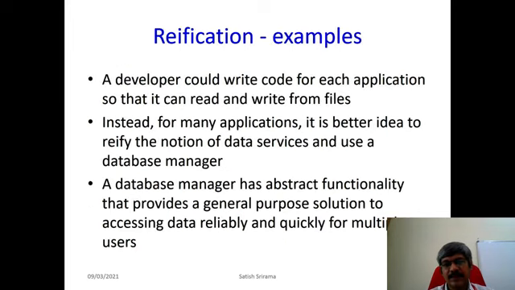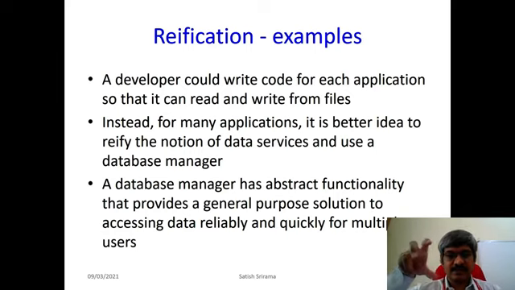So conceptually, let us look at some examples of reification. Consider a database application. A developer could write code for each application so that it can read and write from the files, whatever operations you want to do. For every database operation, you can basically access the file, read it, write it. Instead, for many applications, it is a better idea to reify the notion of data services, use a data manager, and have common services. That's the basic idea.